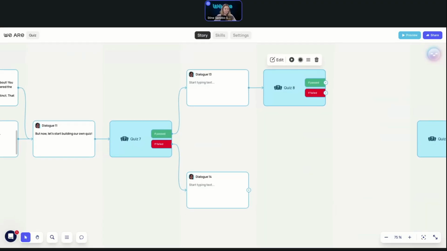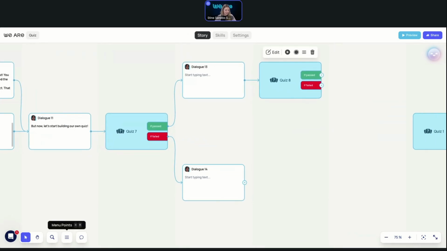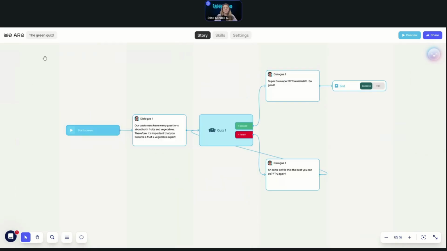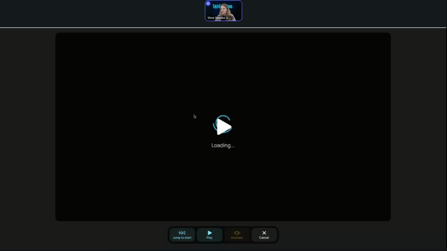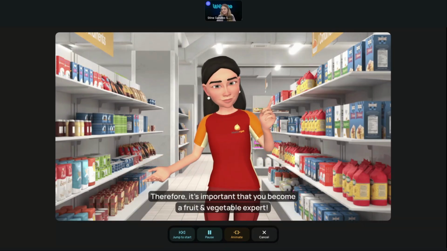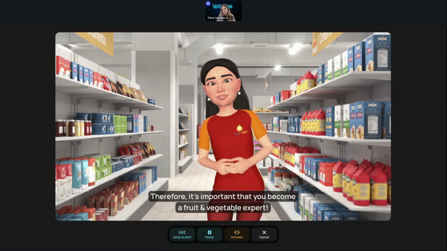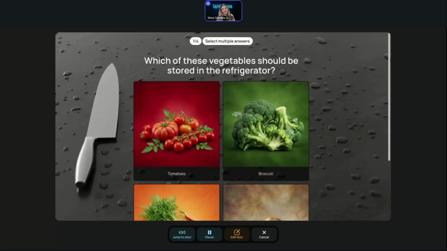Okay, and we also have a few examples I wanted to show you. Let's see, we have a quiz here. This is another quiz where you get questions about different vegetables. I can't play it, so you see how it looks like. Our customers have many questions about both fruits and vegetables. Therefore, it's important that you become a fruit and vegetable expert.